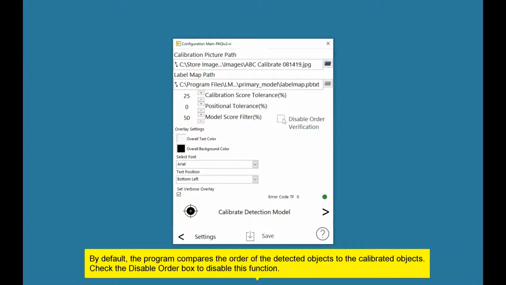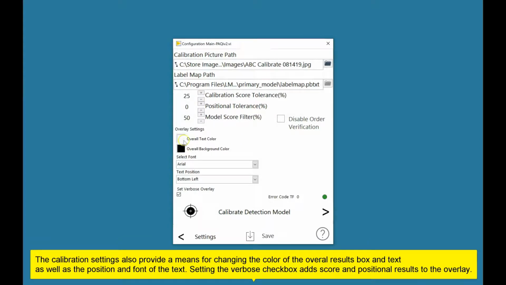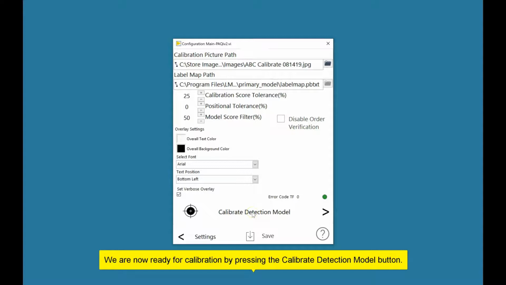I can also disable the order verification, which is used to verify the objects detected are in a known clockwise order in the field of view. I can set my overlay settings, and by setting the verbose flag, I can see the actual scores relative to the configured scores. So I'm going to leave that checked. And then I'm ready to calibrate the detection model by pressing the Calibrate Detection Model button.